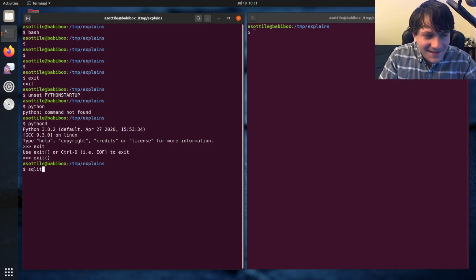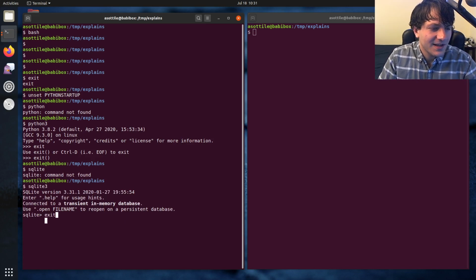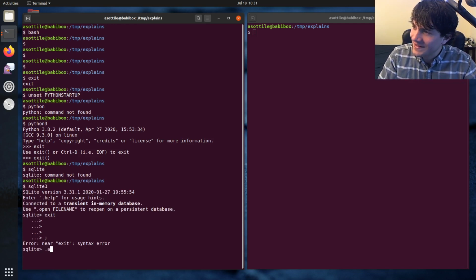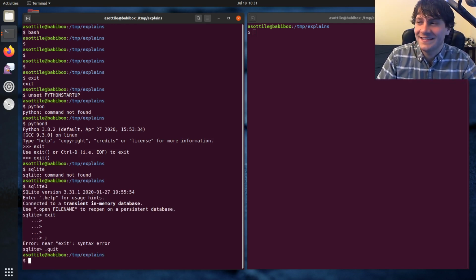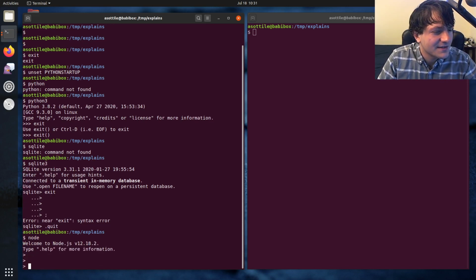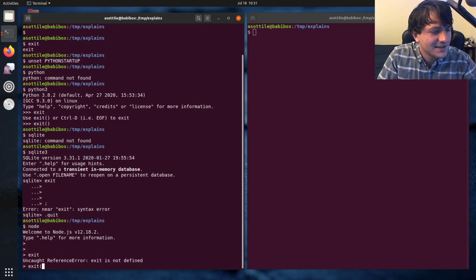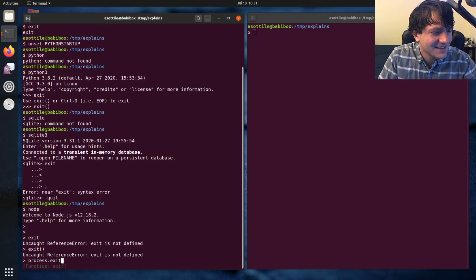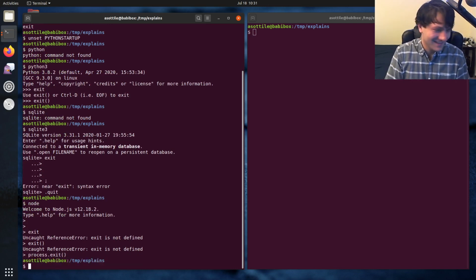In SQLite, it's even weirder. In SQLite 3, you can't just type exit because it's expecting that to be some sort of query, and that's a syntax error. But you actually type .quit in SQLite, which is a little bit strange. I don't even know the one for Node.js. Is it just exit? Process.exit? Yeah, there we go.